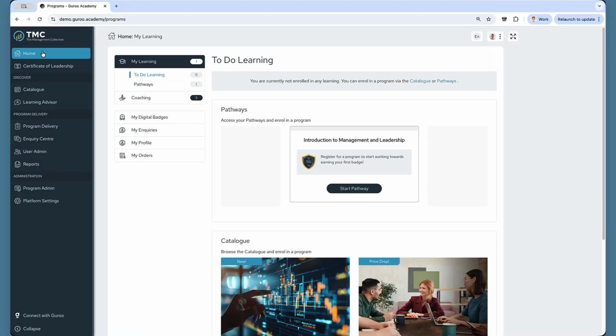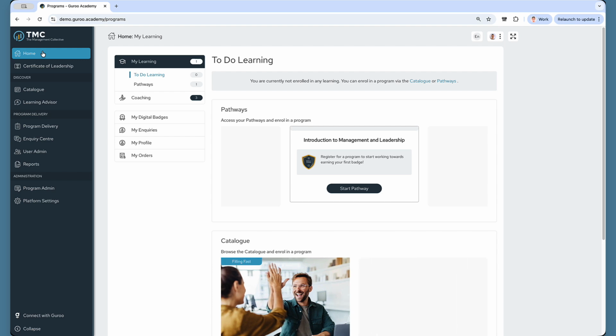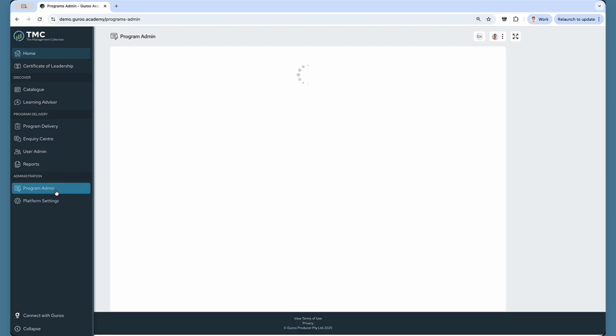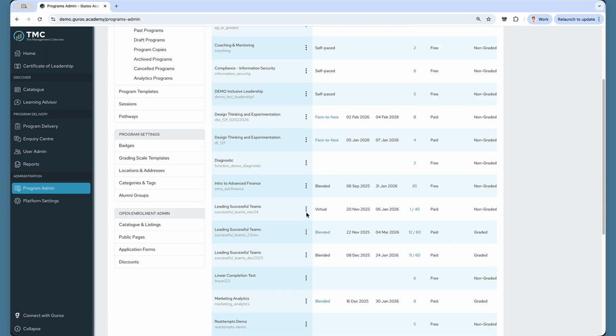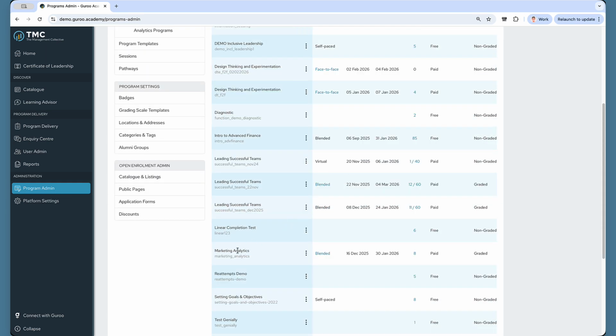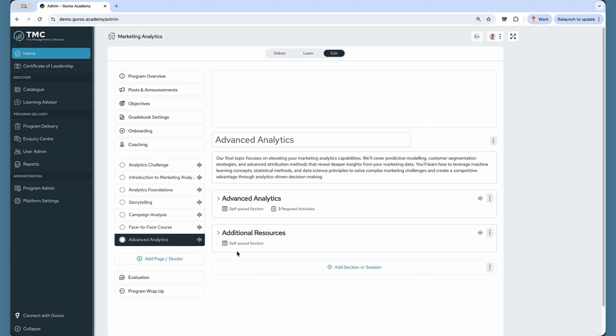Hey there, today we're going to take a look at the edit view and program settings in Guroo Academy. I'm currently on my homepage, but I'm going to head to Programmer Admin and I'm going to head to a program that I've already created to show you what an existing program will look like. Now I'm opened in Edit View.